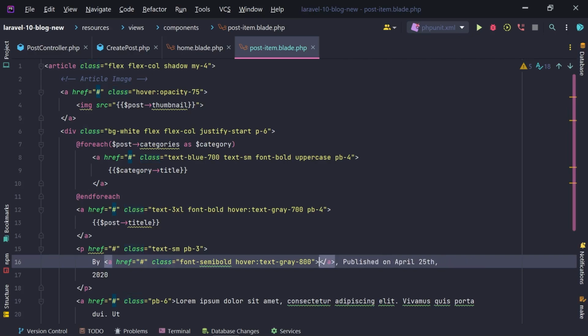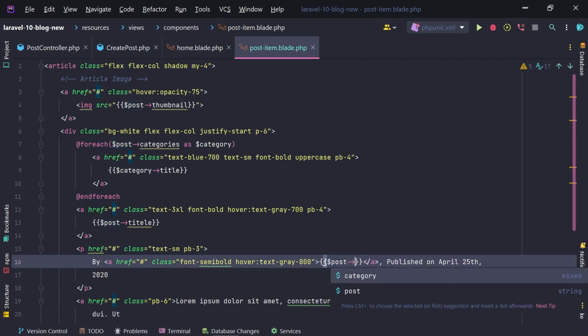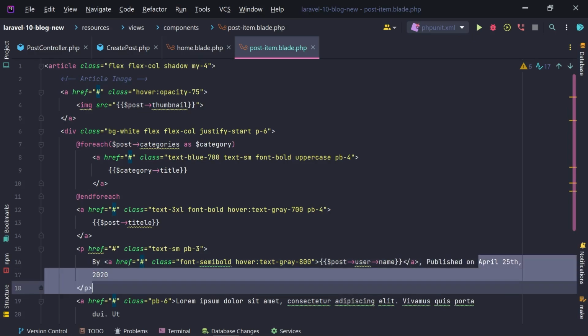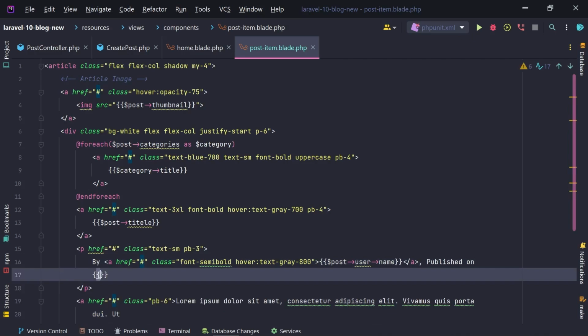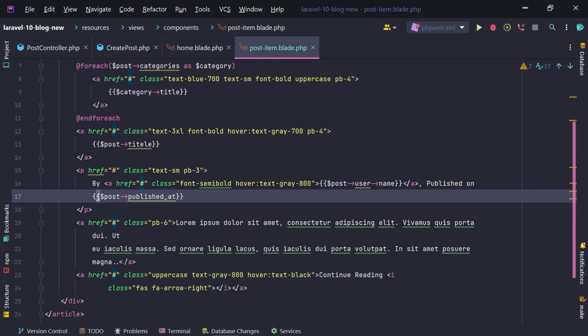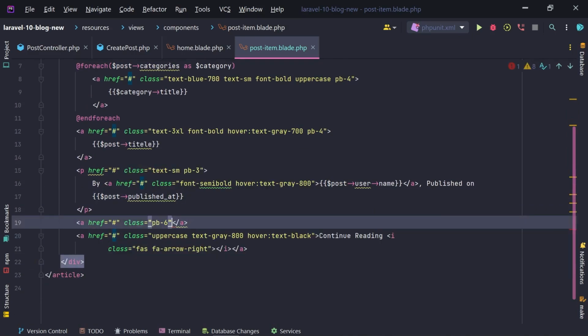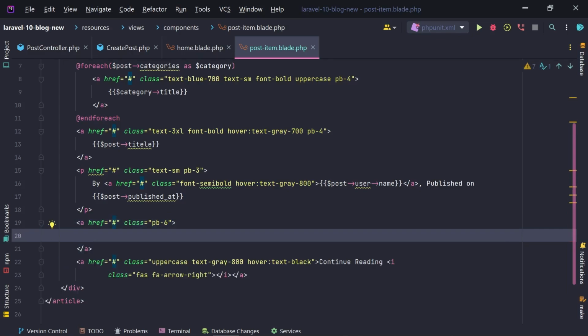so we can have post user name, and published on, and right here we need date. Okay, so here we should have post published at, and down below we need to output the description, the content. Not the whole content should be outputted right here. So it will make sense if we just output short, like a few symbols, not the whole body.